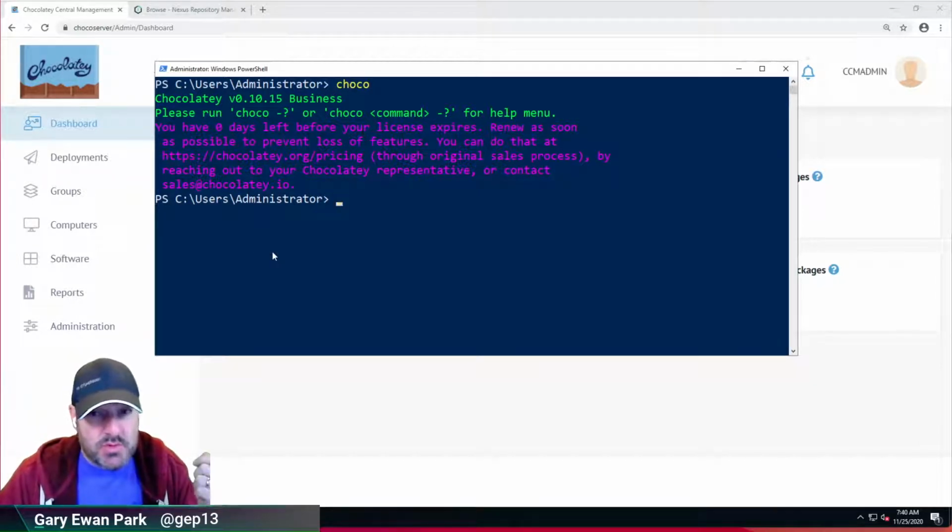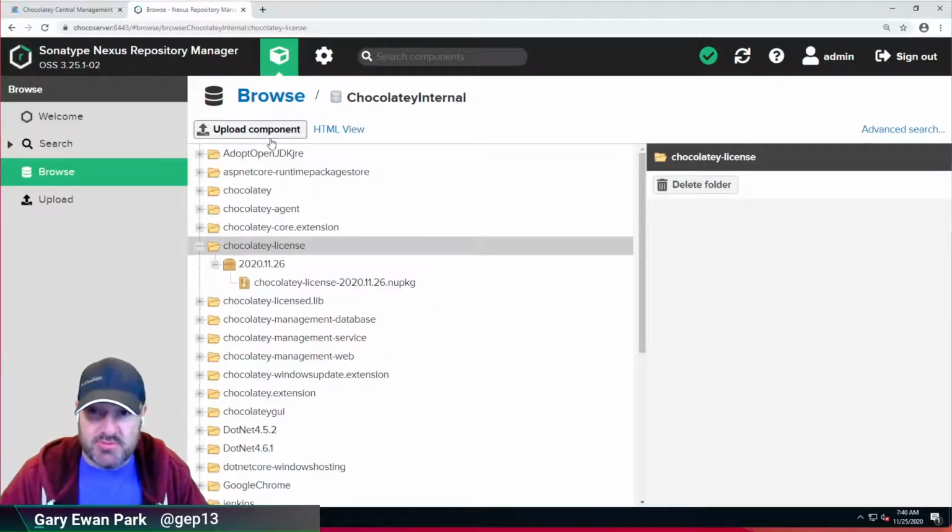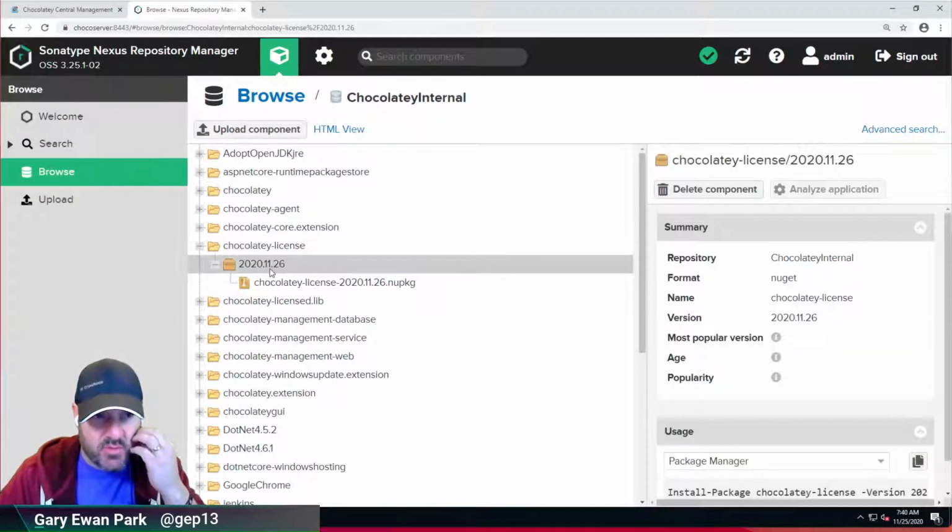Now, when you would have set up QDE, it created a license package for you, and that got published to the Nexus repository. So you'll see here that within the Nexus repository, we can see that the license package was created with the date that the license expires on. You'll see here that it was the 26th of November 2020.